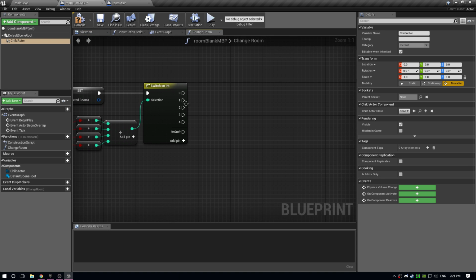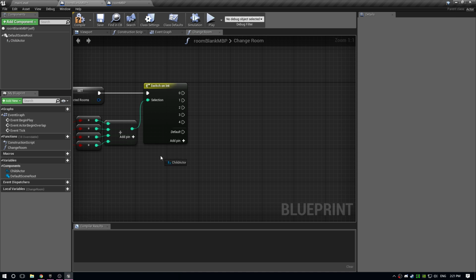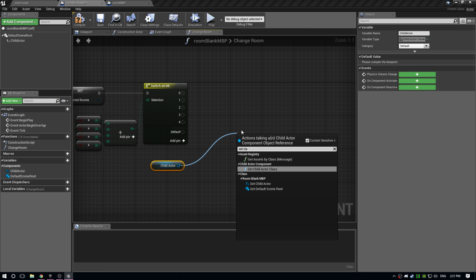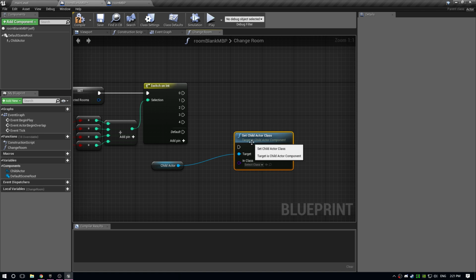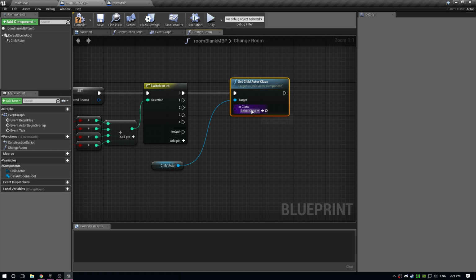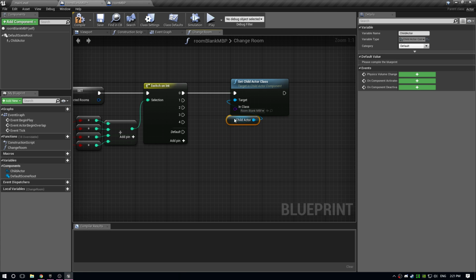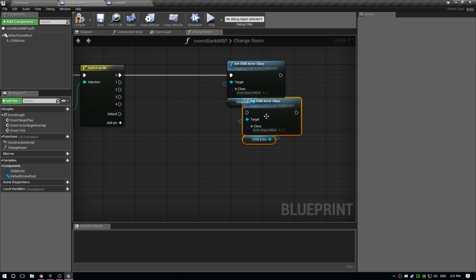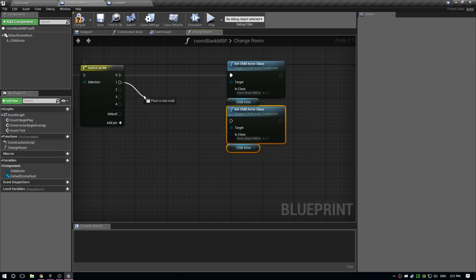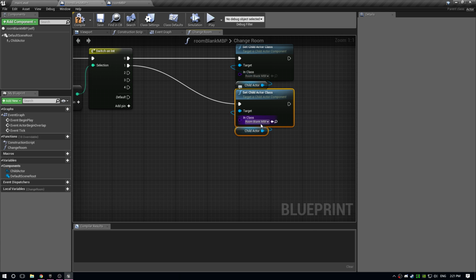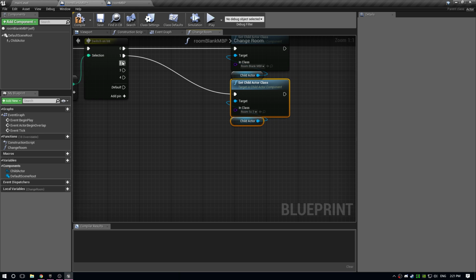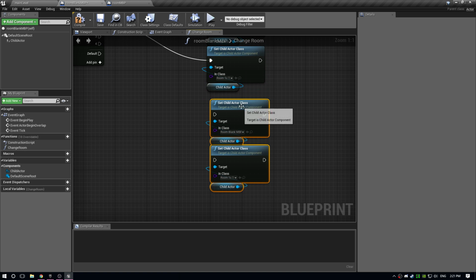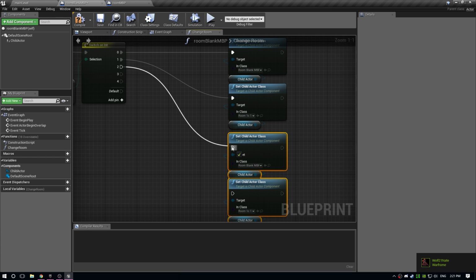So on init, we need a child actor. Now we can just set the class. We get the child actor and say set child actor class, and this will be null. So this will just be room blank. Then with 1, this will set it to room 1 C1. I just want to make sure that this all works, and then we'll carry on seeing how else we can do this.